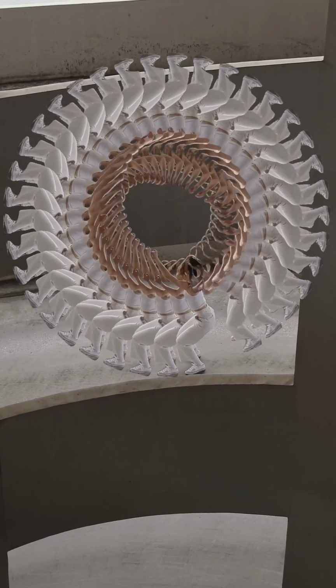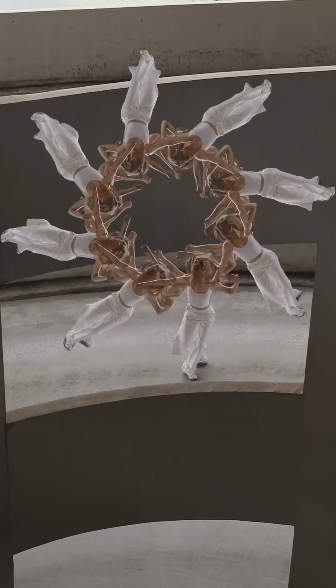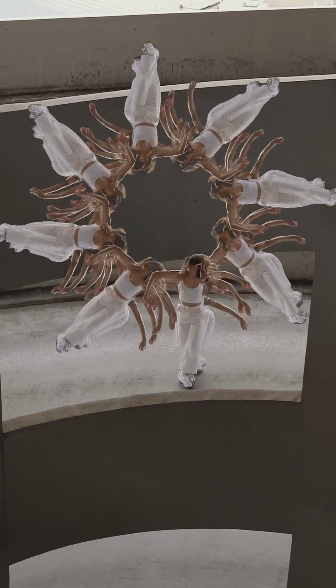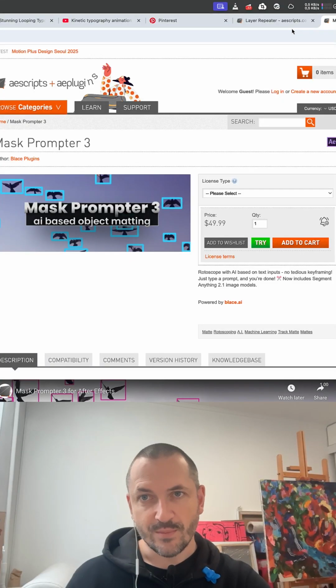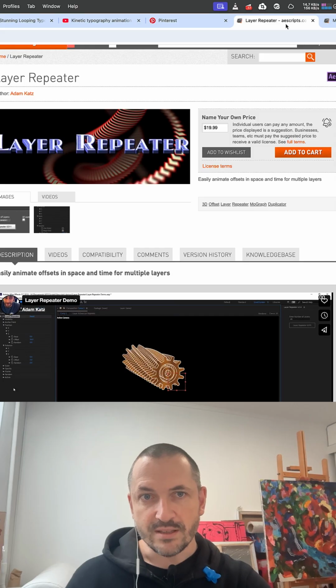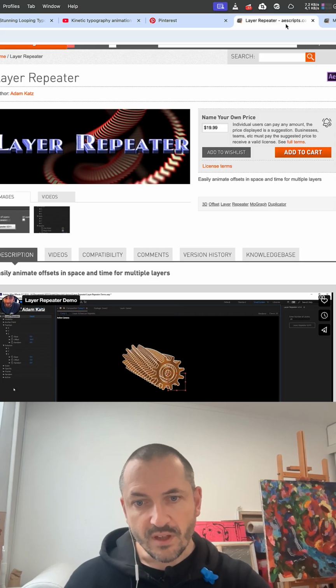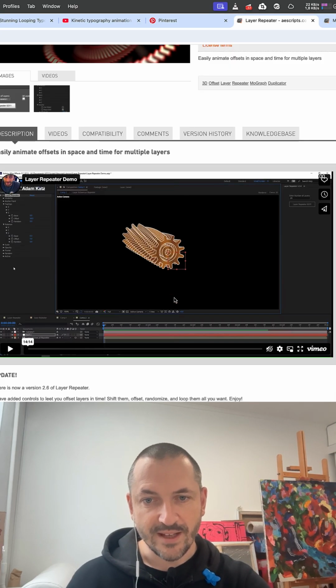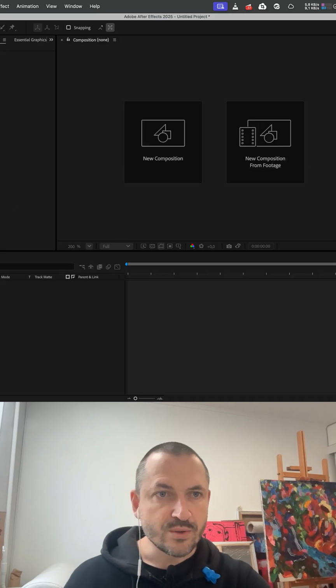First of all, you need to have 2 plugins, or 1 plugin and 1 script. Plugin Mask Prompter to make your life quite easy here, and another one is Layer Repeater to make everything work like this.